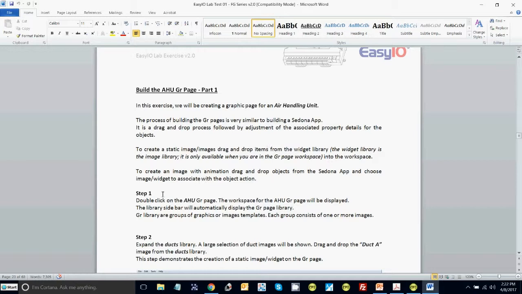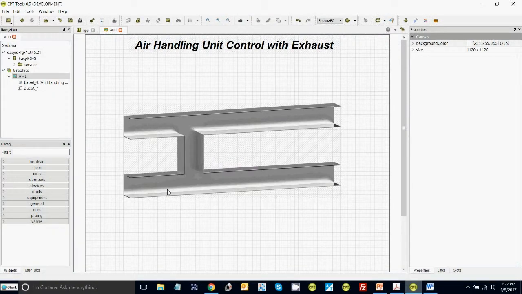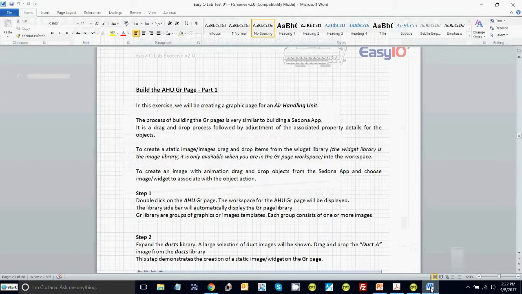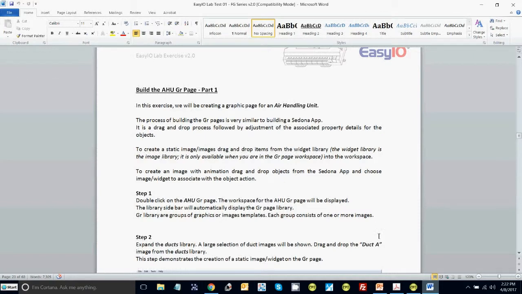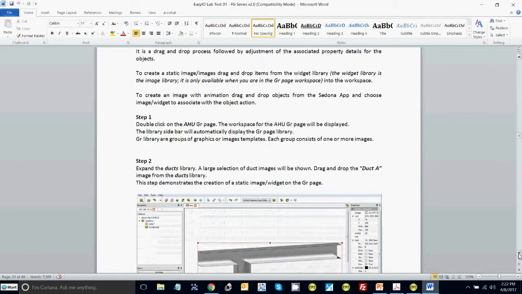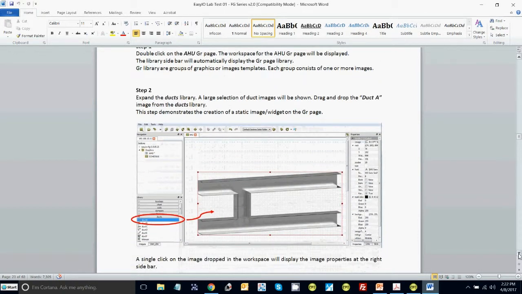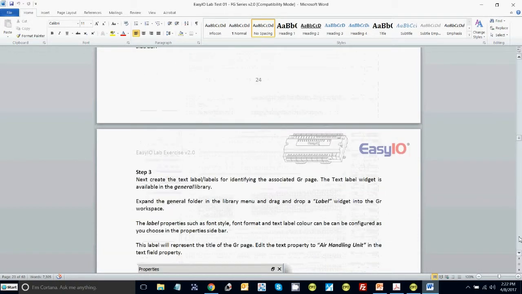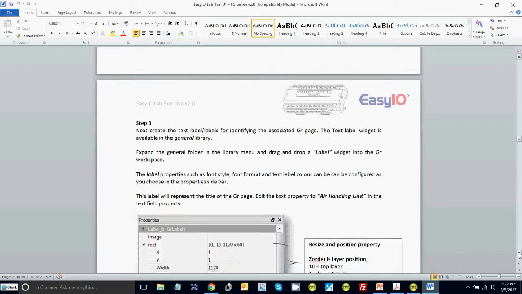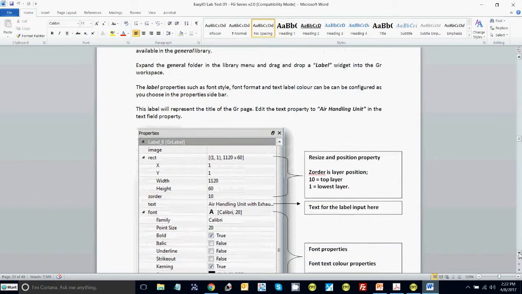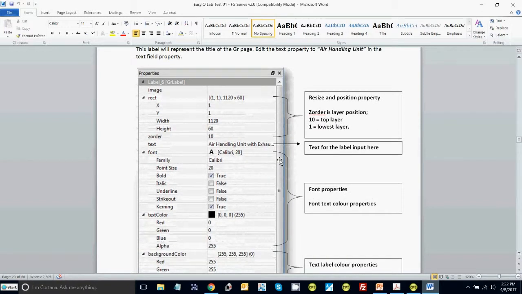So step one, double click on the AHU GR page, which is here. We've already done that. And the library bar will automatically display on the left, which we've seen. And then what we're going to do is expand the ducts. We've already done that. Duct A we've already brought in. And the next step is to add a label, which we've also done. Just check all the properties are here, the way the document says.